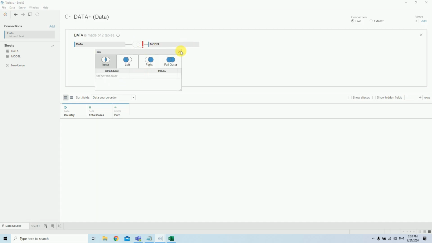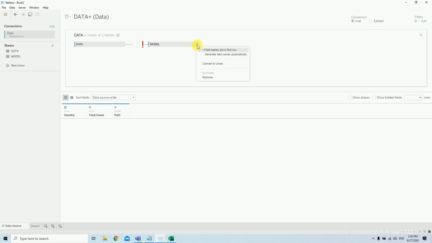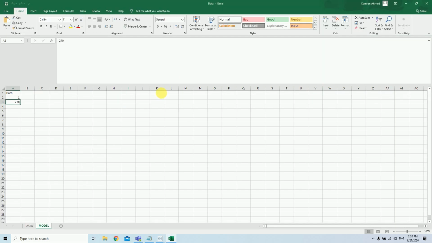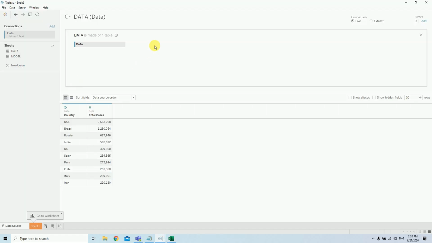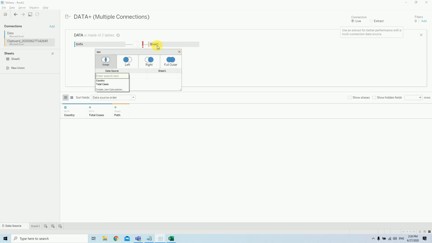Or if I remove this, there is another quick way. Just copy this information, Control C, and come here. You can just say Control V. So see, it brings the same information here.